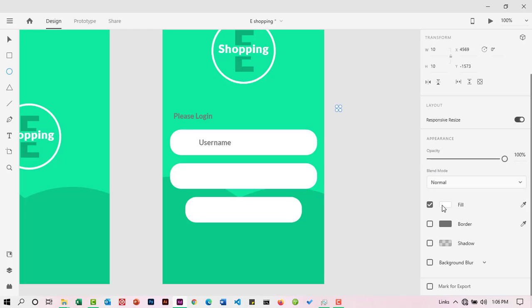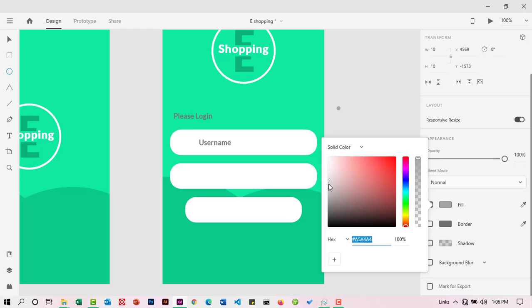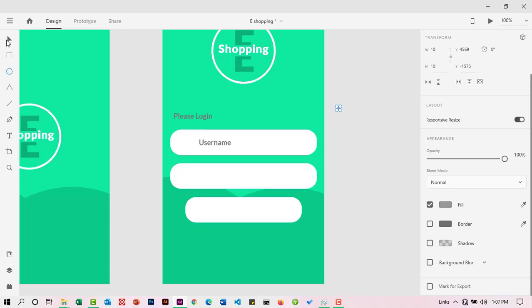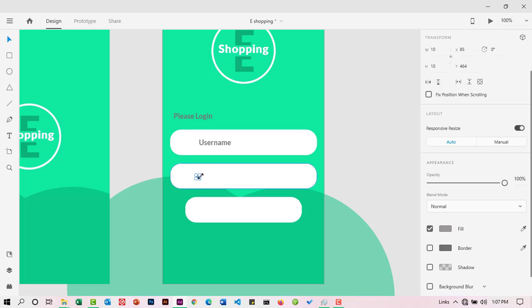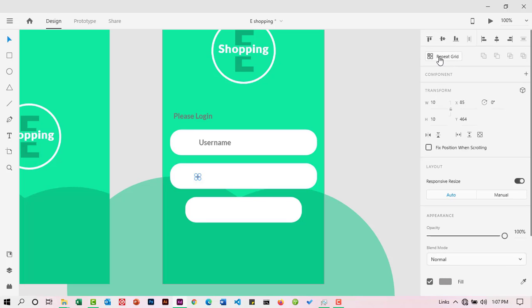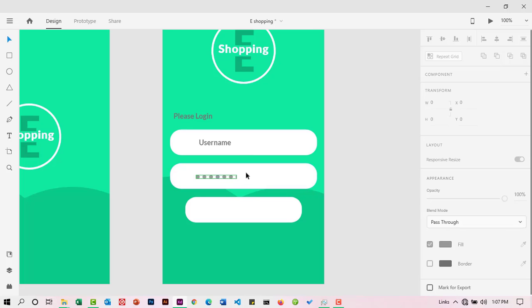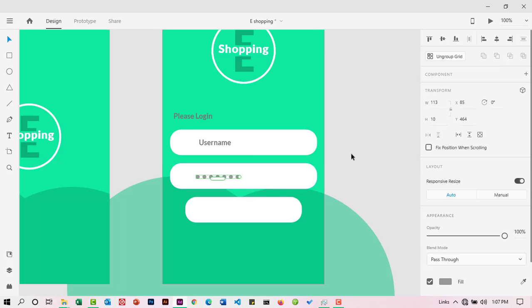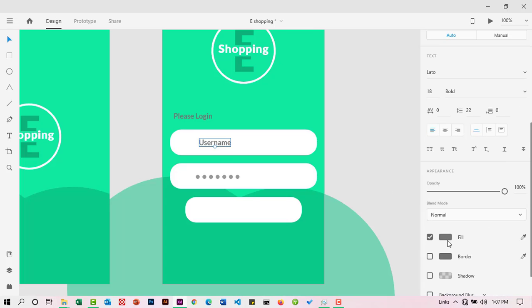Remove the border. Give it some gray color, have it within here, and because I want several of these, I can use the repeat grid to duplicate that, and I can reduce the spaces in between them. Cool. I also want to change this color to grayish.